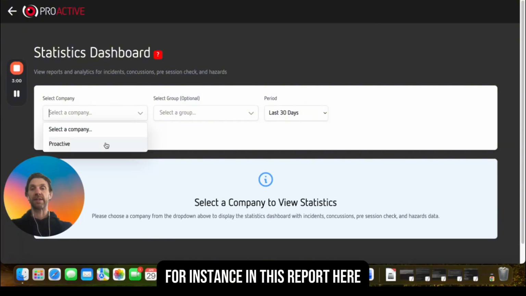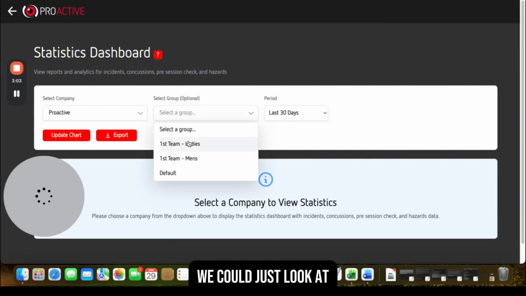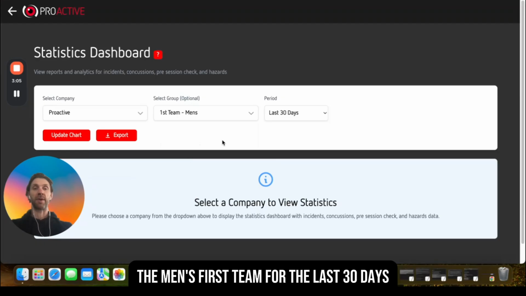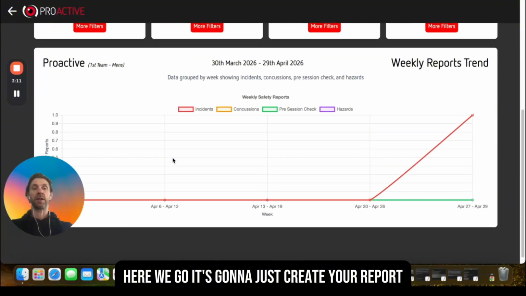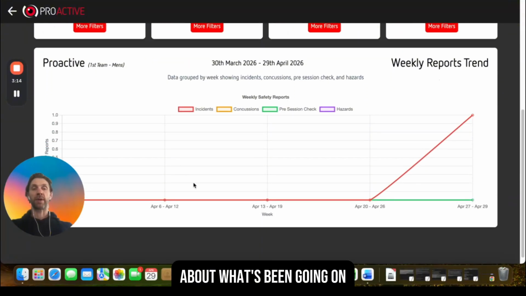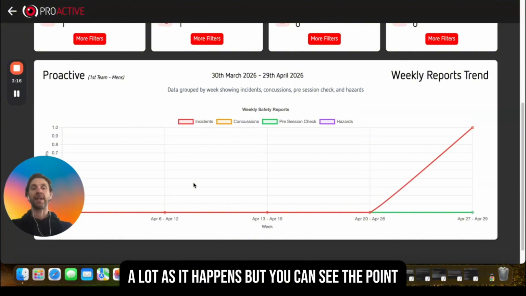For instance, in this report here, we could just look at the men's first team for the last 30 days, and we click update chart. There we go. It's going to just create your report about what's been going on. Not a lot as it happens, but you can see the point.